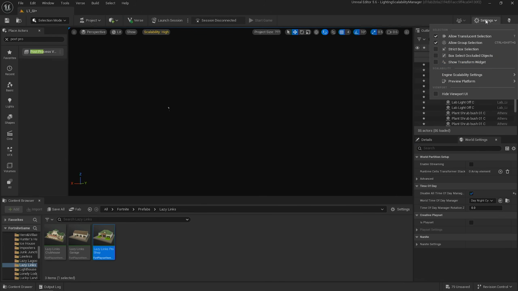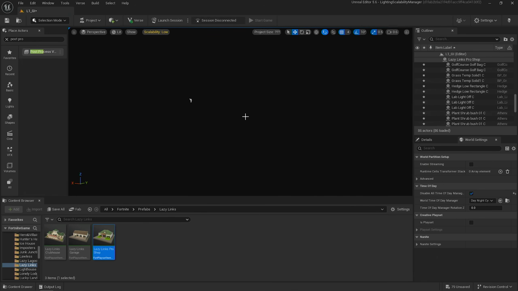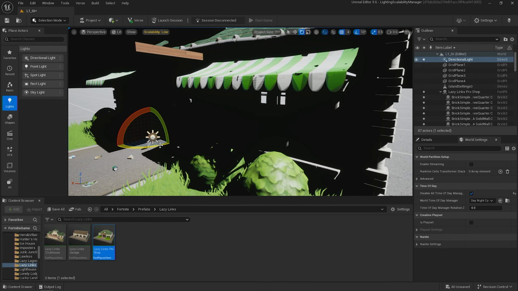So first of all, let's turn global illumination off. And by that, we're gonna go into the engine scalability settings and set global illumination to low. Okay, I'm gonna get to that tool in a second, by the way. So let's first add a light. We're gonna go here in the lights panel and drag and drop a directional light into our scene.